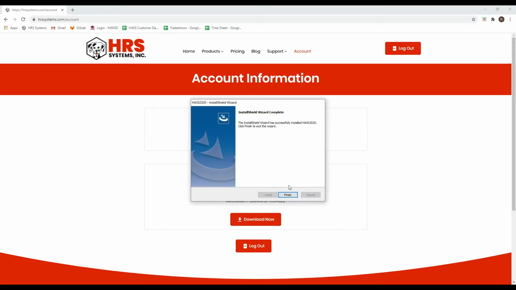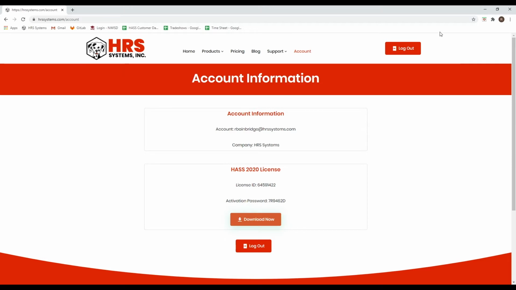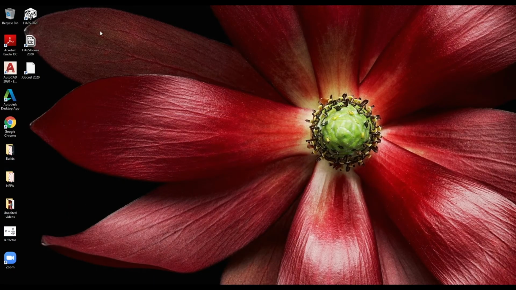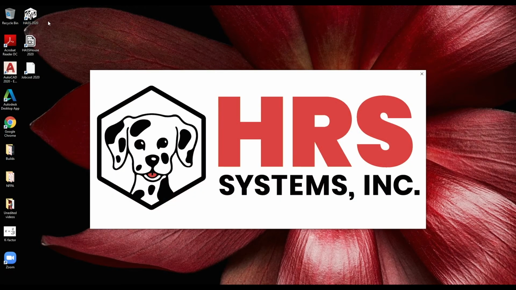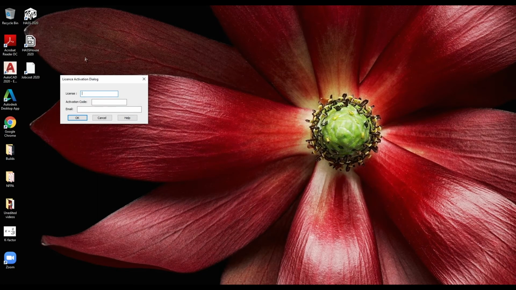Click OK. Finish the setup process. Then double-click the HASS icon. Then you will be asked for your license and activation code. If you don't have this information available, it is on your account page. Enter the email that is associated with the license.